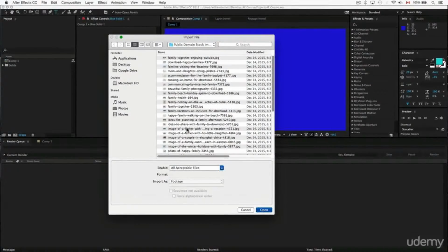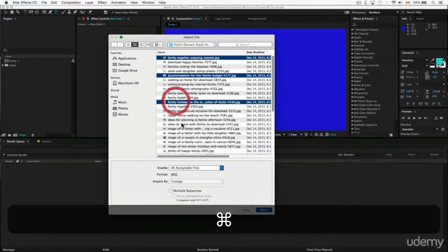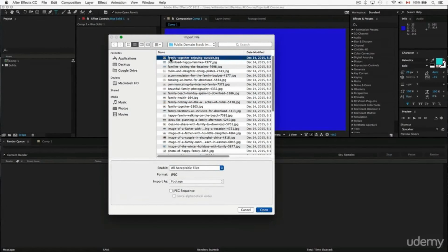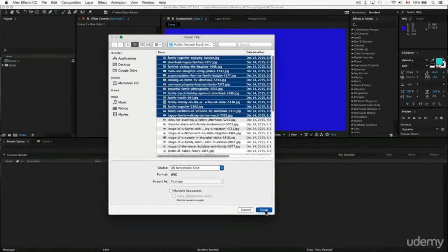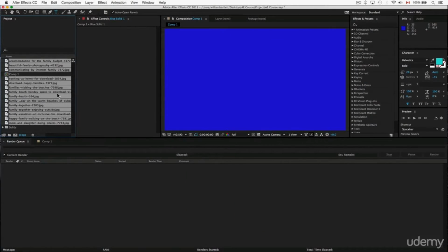Right now I have a series of images that I've collected into a folder called Public Domain Stock Images. We can click on this one, for example. If we just want one file, we'd hit Open. For this case, I will import a few different files, so I'll hold Command and click on the ones I want to bring in. Or if they're in a row, we can click the top one, hold Shift, just like as if you're on your desktop working with multiple files. Once those are selected, we go to Open, and as you can see in the Project Panel window, all of the files have been imported, and they are still selected.